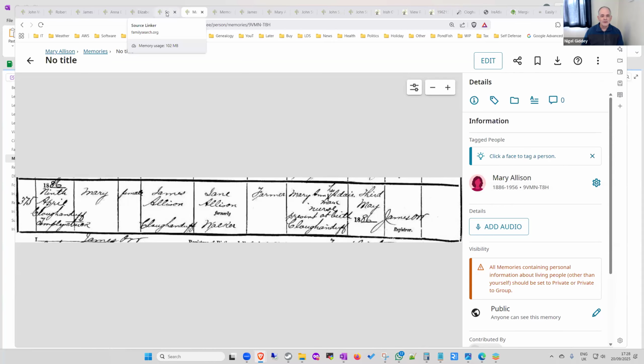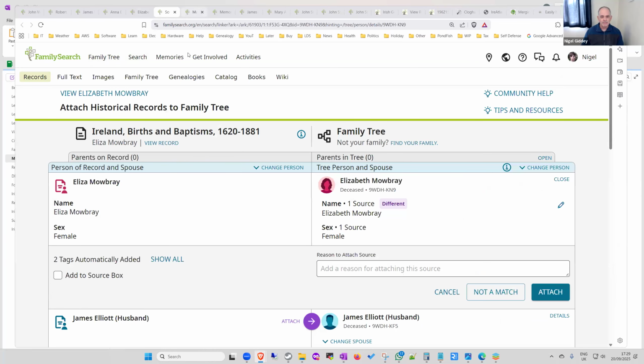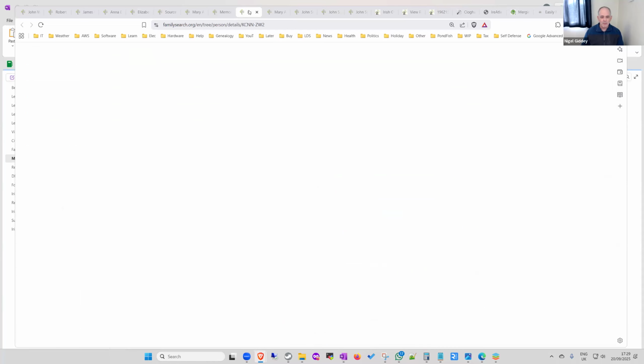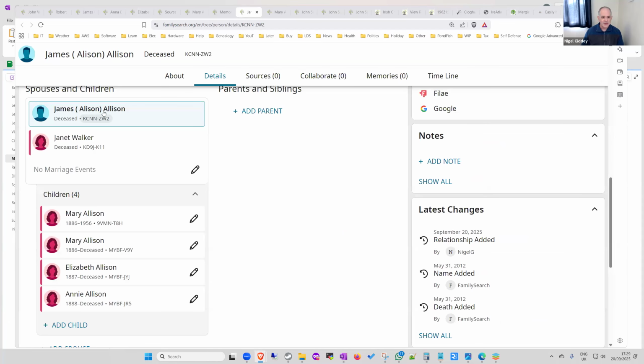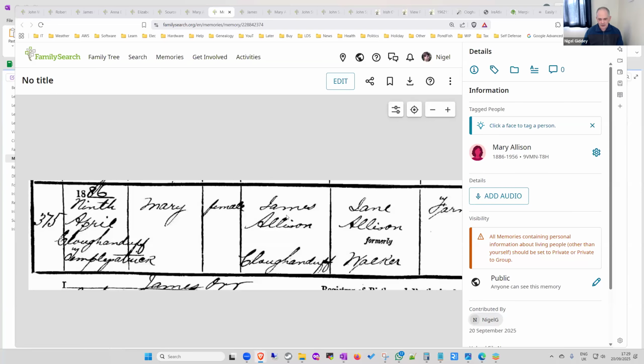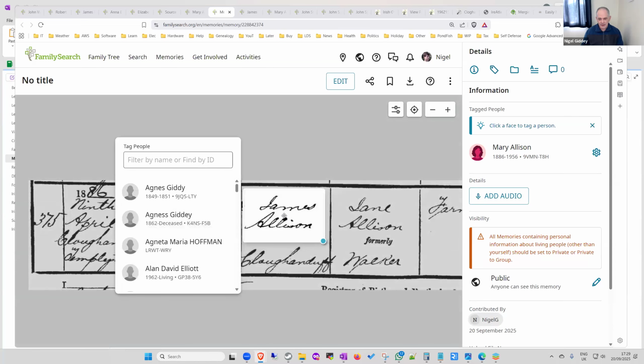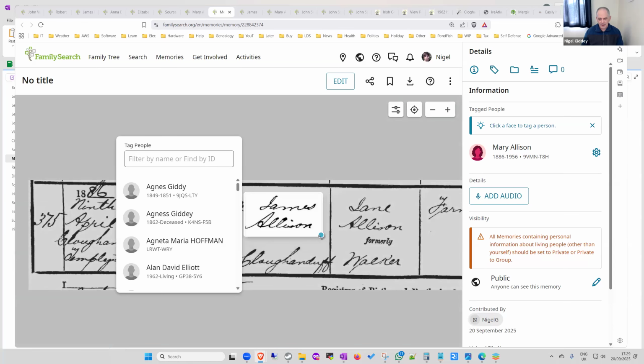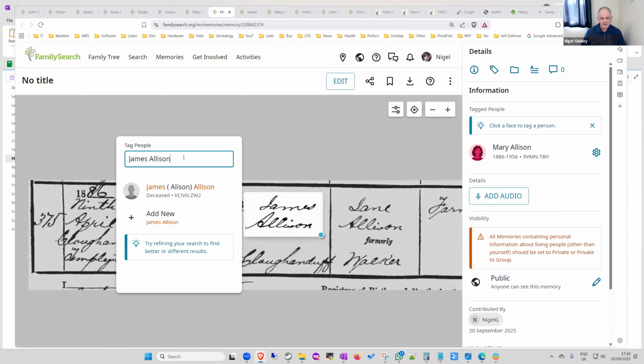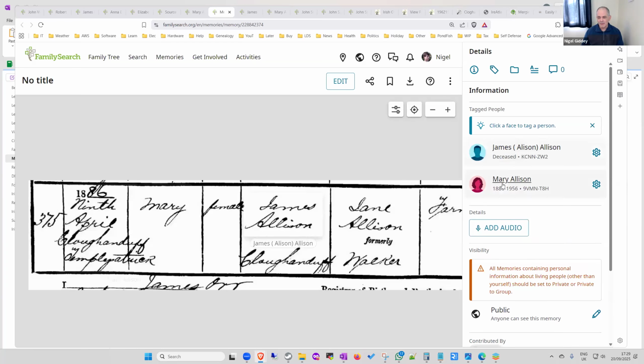So let me go back. Okay, it was this James Allison and this Jane Walker. So I'm going to left click on this James Allison. I'll go back to the memory, and I'm going to put a little box around James Allison over here. James Allison actually happens to be this person. So they'll now come on the right hand side.